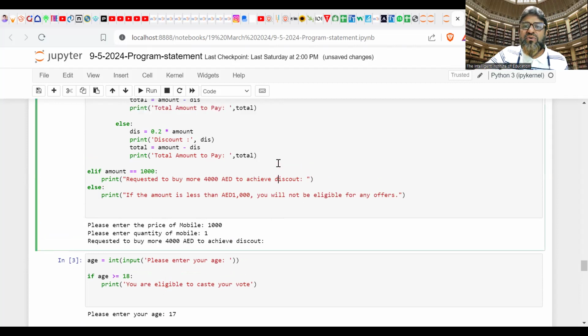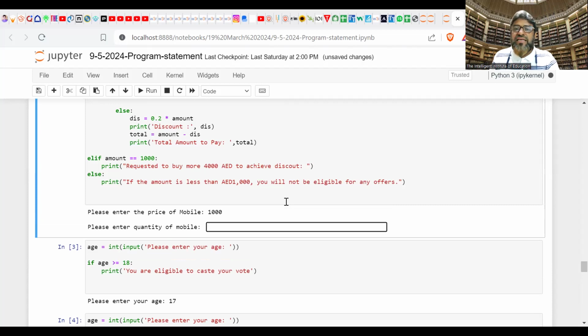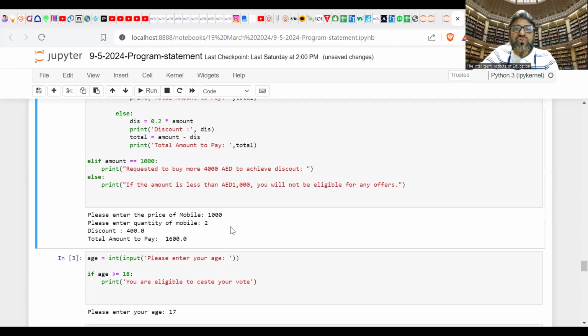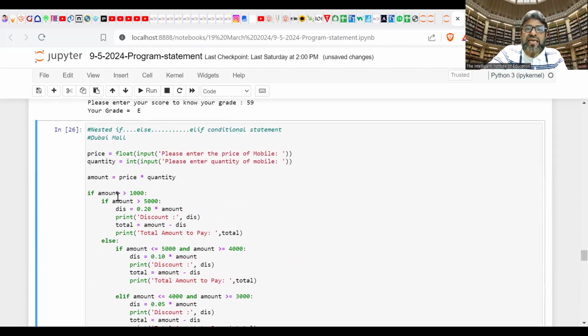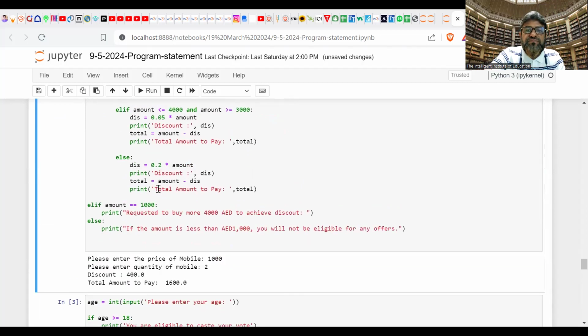Is all right? Now, again, execute this program. The price of mobile is again the same, 1,000 dirham. Now we change the plan. Now I want to purchase two. Okay. Now see here, two. The amount will be more than 1,000. So now total amount is 2,000. So this 2,000 will not come in 5,000, it will not come in 4,000, it will not come in 3,000. Here, 2,000. So 2%. So 2% of 2,000 is equal to 400. And you have to pay 2,000 minus 400, 1,600 dirham.